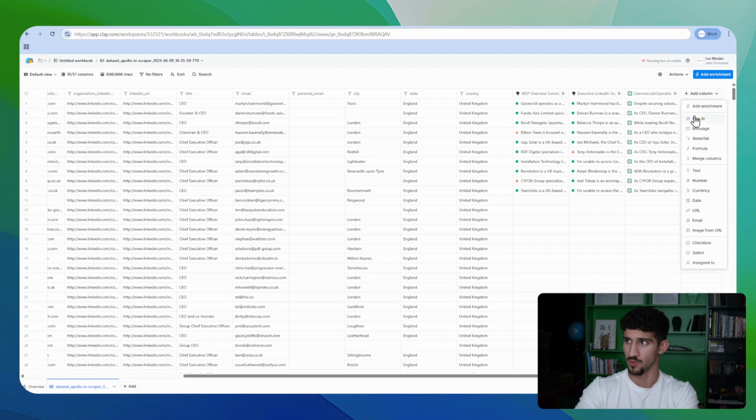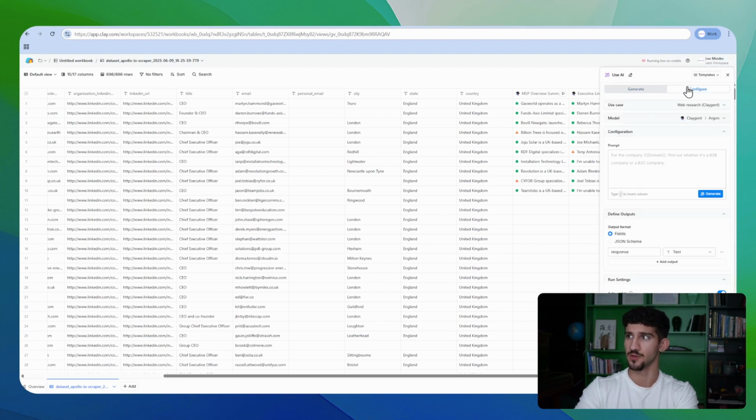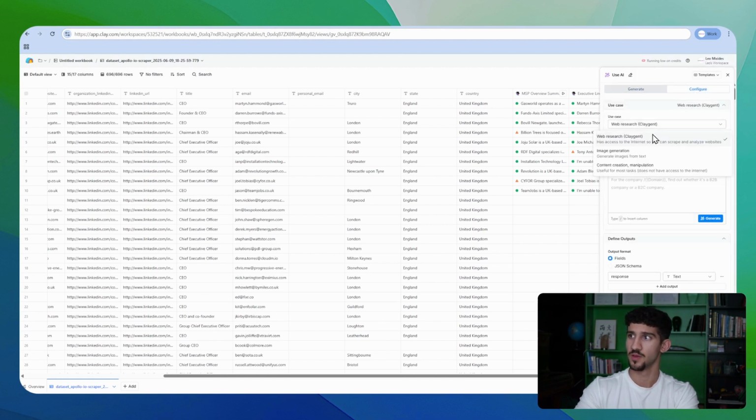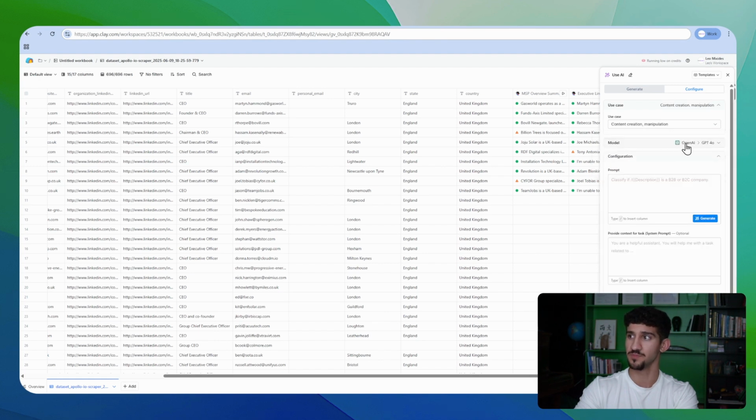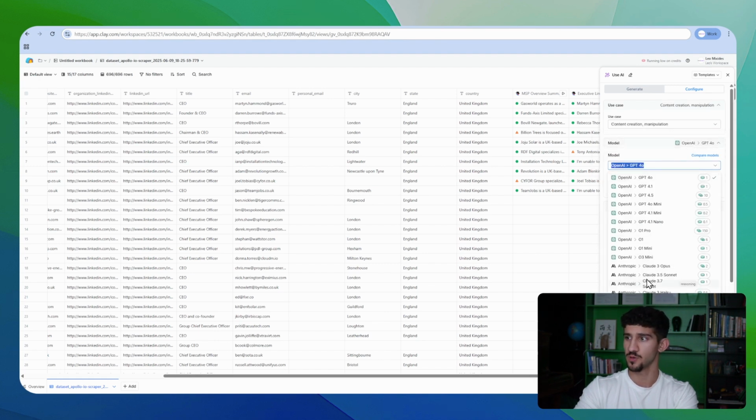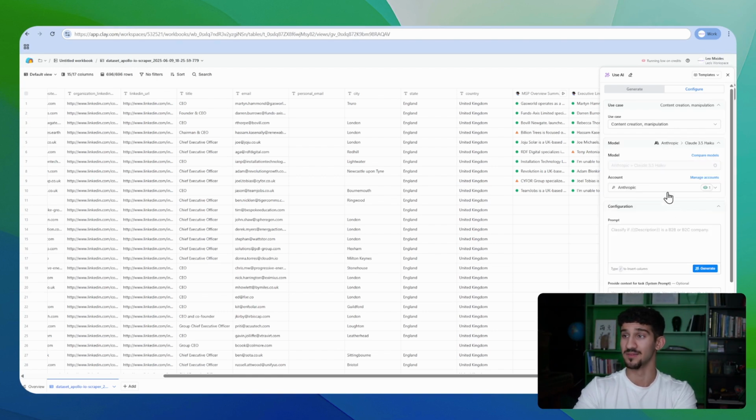Now, you do it one more time, add AI. Now you go configure. You're going to do, not Claygent, you're going to do content creation manipulation. You're going to find the model as Claude 3.5 Haiku. I know there's 3.7 and there's also Claude 4 Opus and Sonnet, but those are ridiculously expensive. Claude 4 Opus is 7.5 tokens. That's ridiculous. We want Claude 3.5 Haiku. And because we've already connected our Claude Anthropic API key, what we can do is connect to the right one, so we're not using any Clay credits.